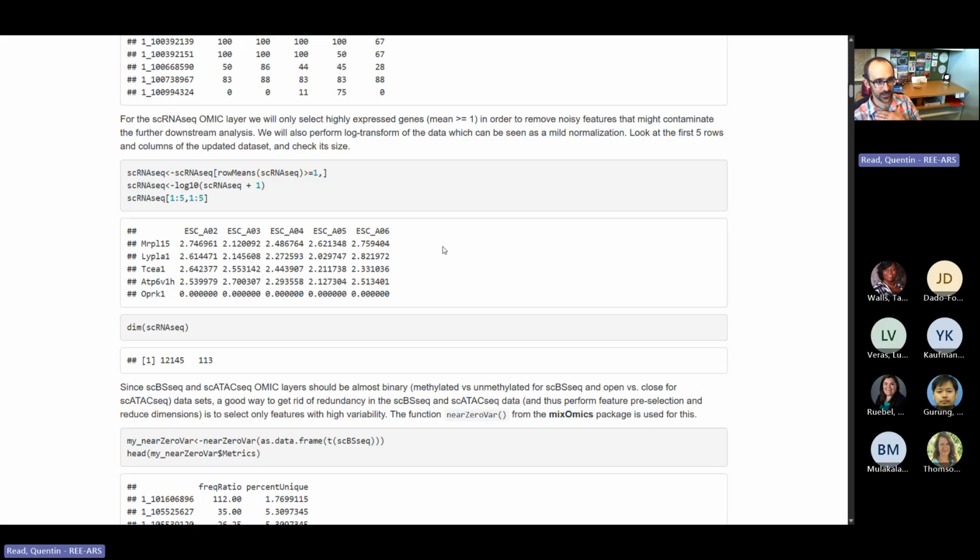Again, I am not the expert on this, so I don't know how this person came up with this threshold, but they want genes that have a mean of at least 1 to keep. So we're going to keep only rows that have a mean greater than or equal to 1. That's what it says, row means greater than or equal to 1.